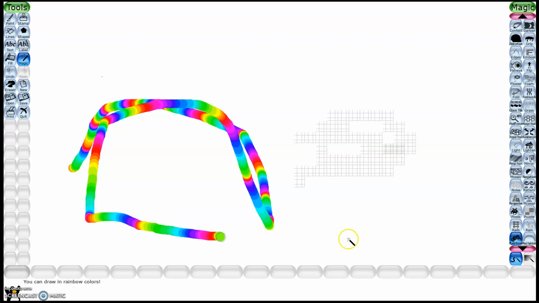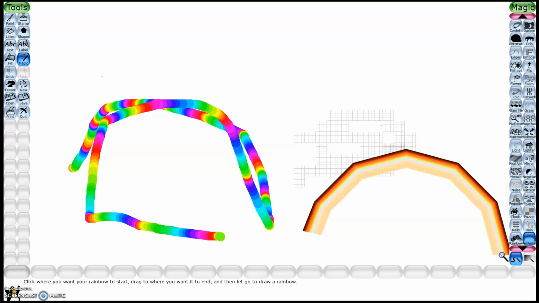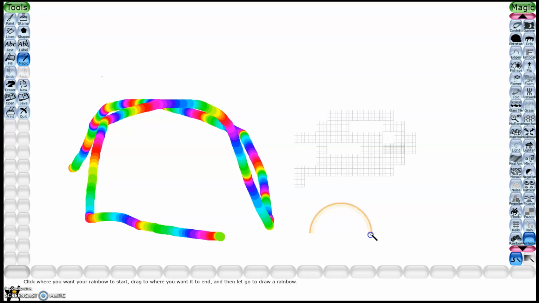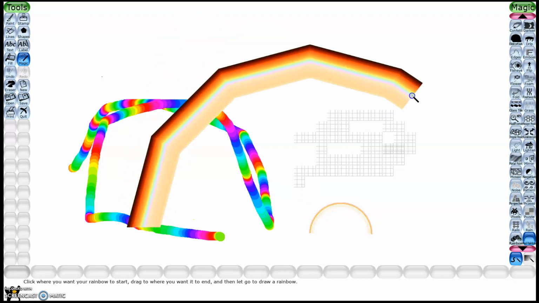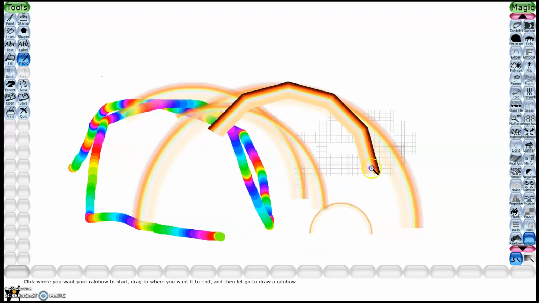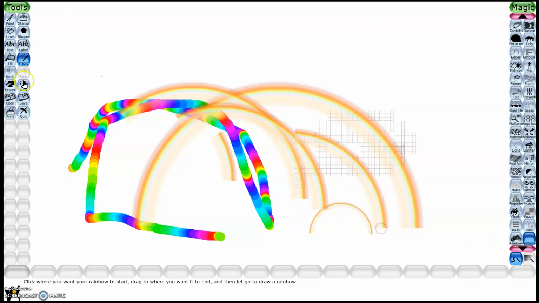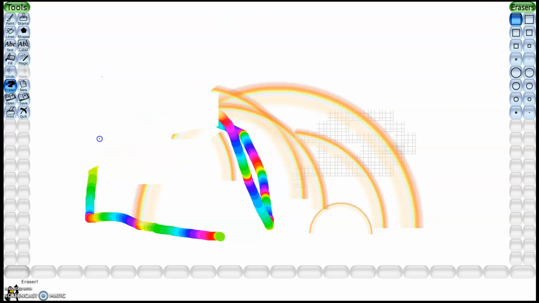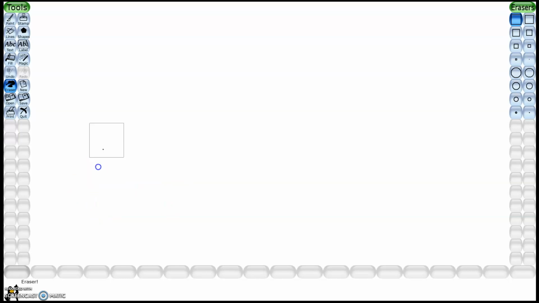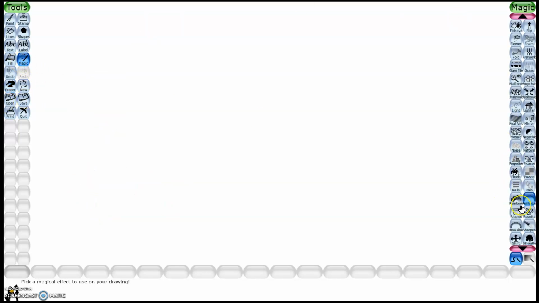It is very colorful. This is a real rainbow. Magic. This is a raindrop.